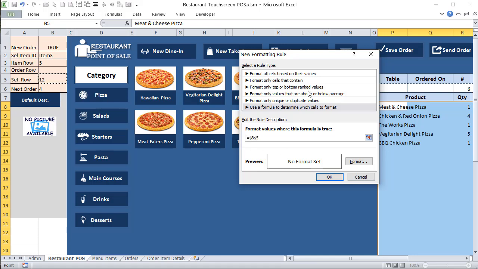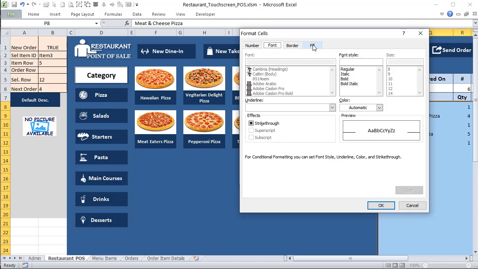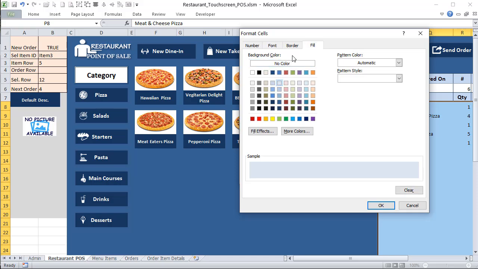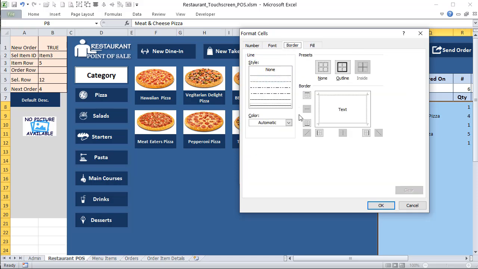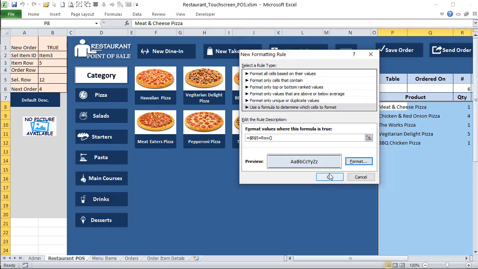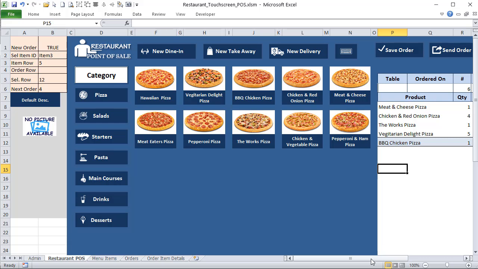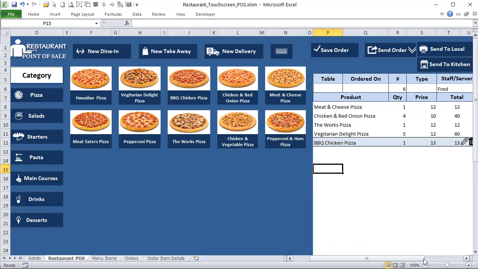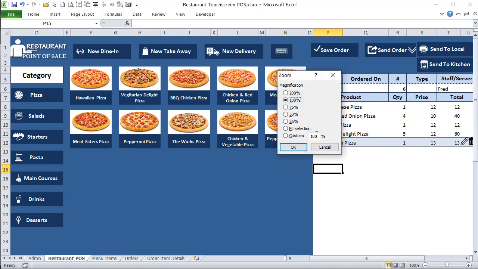So B5 is equal to row. What do I want to do? In that case, I want to put a little bit of a color on it. So I'm going to give it a fill, let's say this light color, and maybe just a border, top and a bottom border, so that it's very clear which row that we're focused on, and click OK. Okay, great. So now as I add an item, let's zoom out a little bit so we can see it. Let's go to 90% so it's a little more clear here.